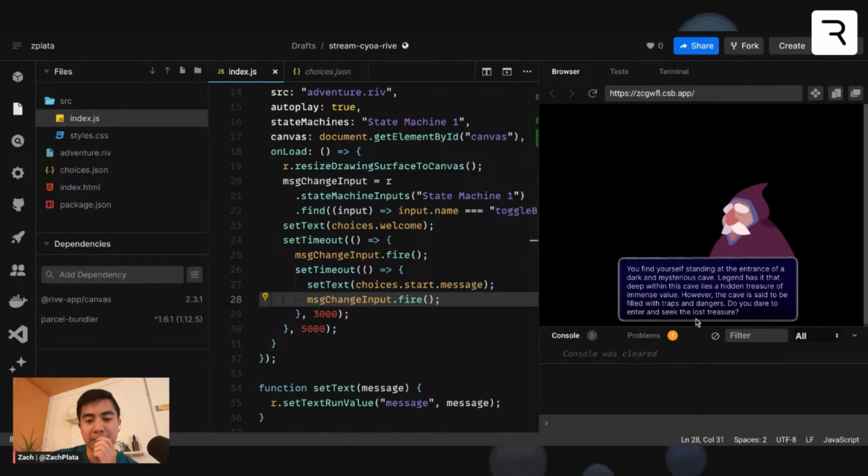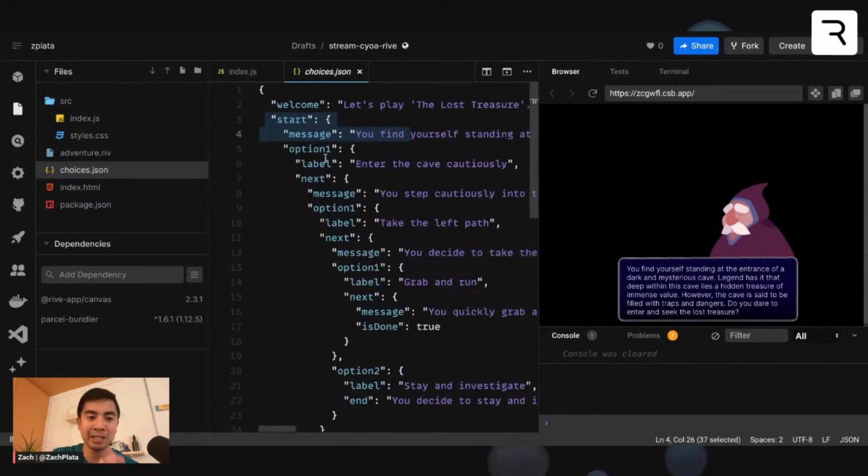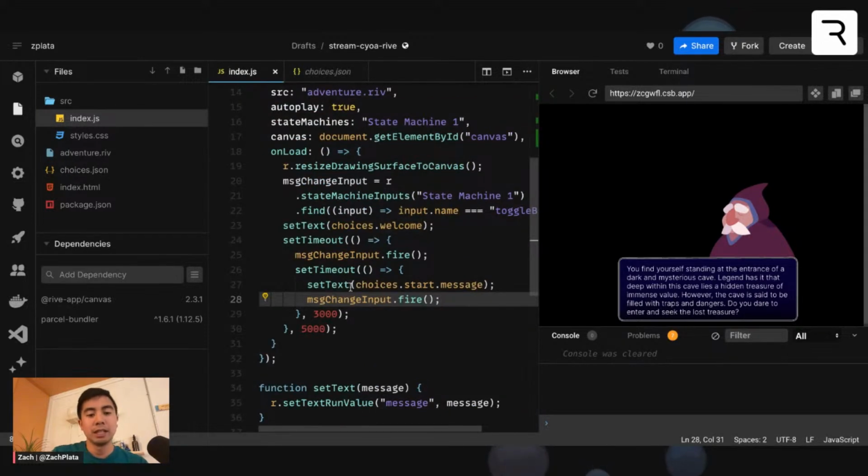Okay, so some wonkiness there with the transition, but we can come back to that at the end if we have time. The important thing is we got it actually functioning, where we changed out the text dynamically with the next thing in our JSON, which is the first prompt in our choose your own adventure. So we've got our first prompt: You're at a cave. Do you dare to enter and seek the lost treasure? Cool, cool, cool.